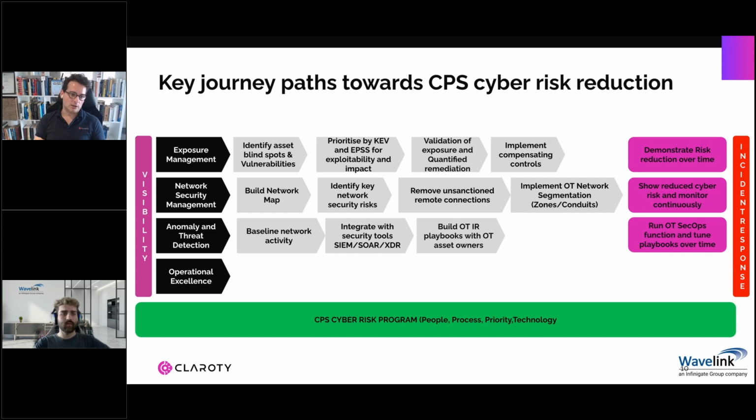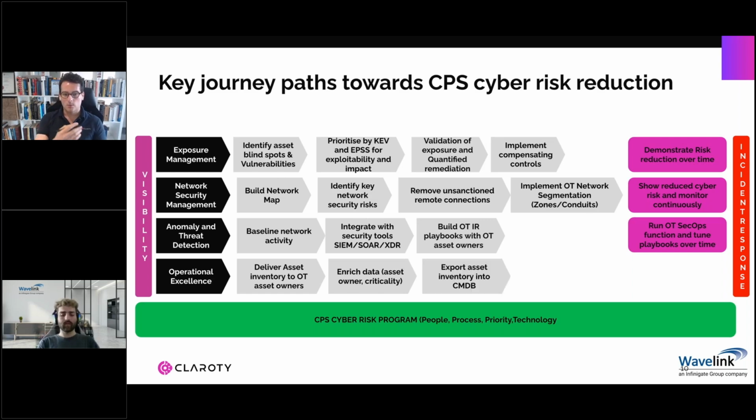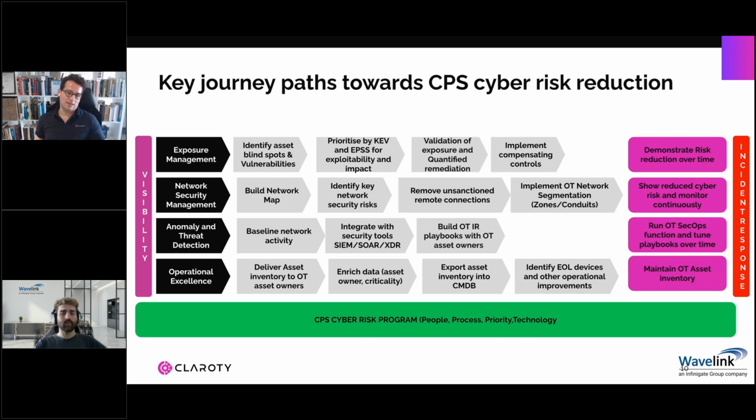And then finally, on the operational excellence front, the first piece of value we give is that asset inventory to the OT asset owners. We do that automatically. It doesn't take a long time. You can enrich that data with who owns the asset, what the criticality is, put that asset inventory into a CMDB, for example, ServiceNow, and then find operational improvements like end-of-life devices and help them better manage sparing at different asset locations. And you maintain that OT asset inventory over time.